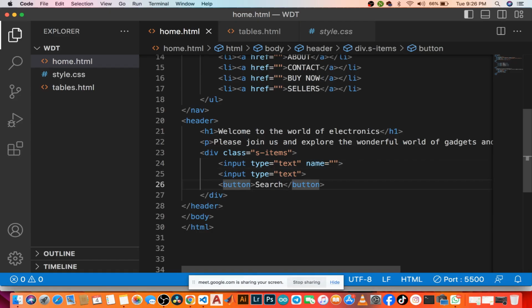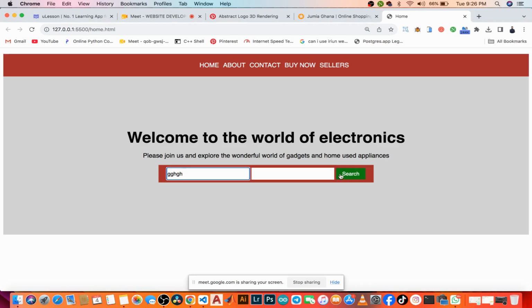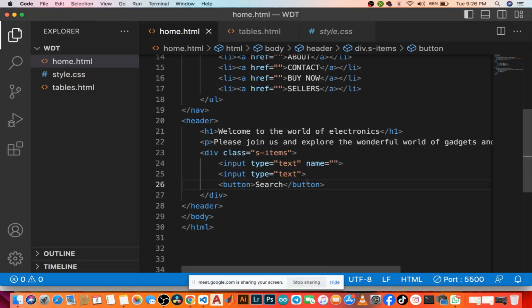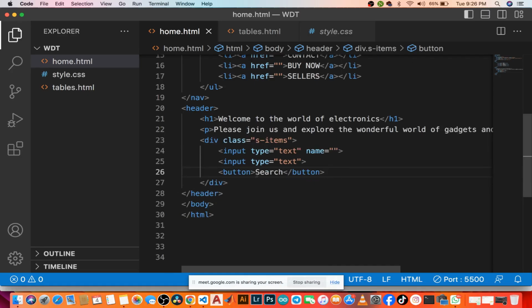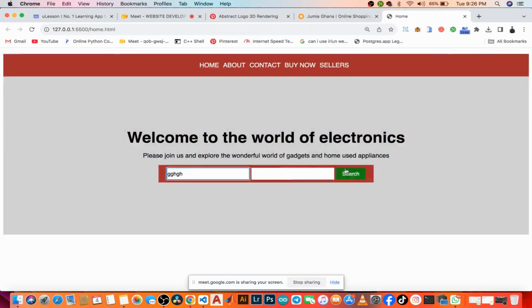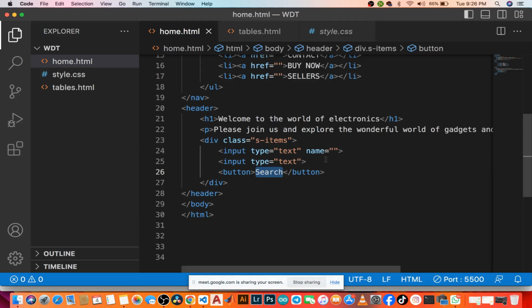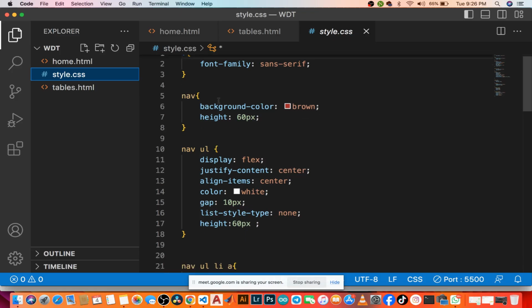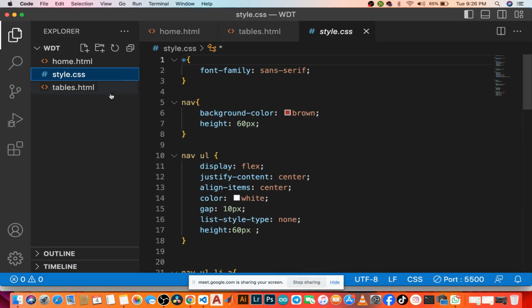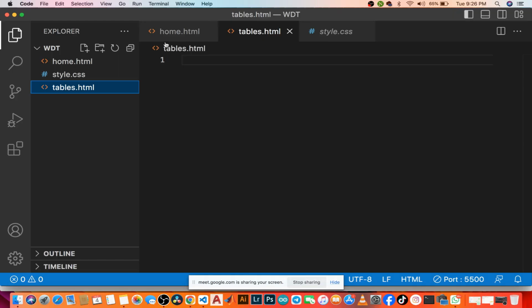Then we have this special element here called button. The button is all about something that is clickable. And when it is clicked, it pushes whatever the person has typed to the cloud or to the server so that it can be processed. And inside the button, we put the word search to appear in the browser. That's all.